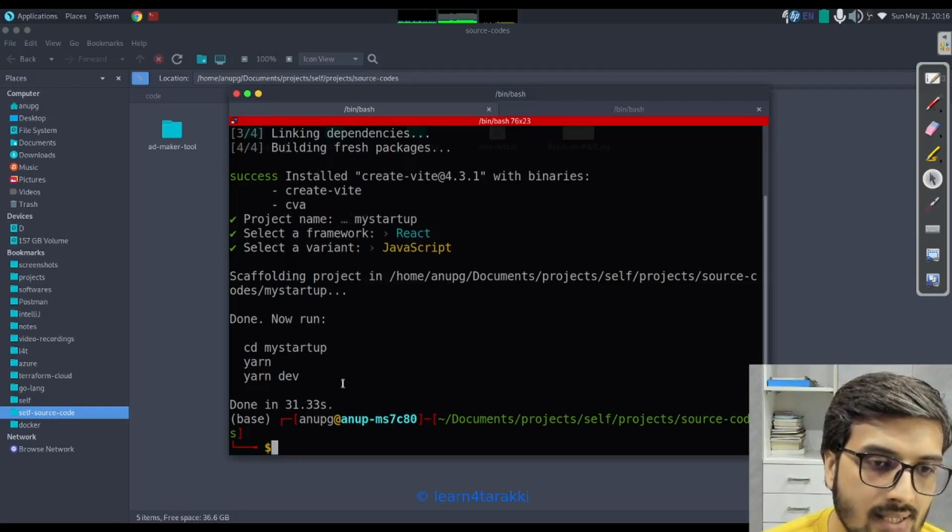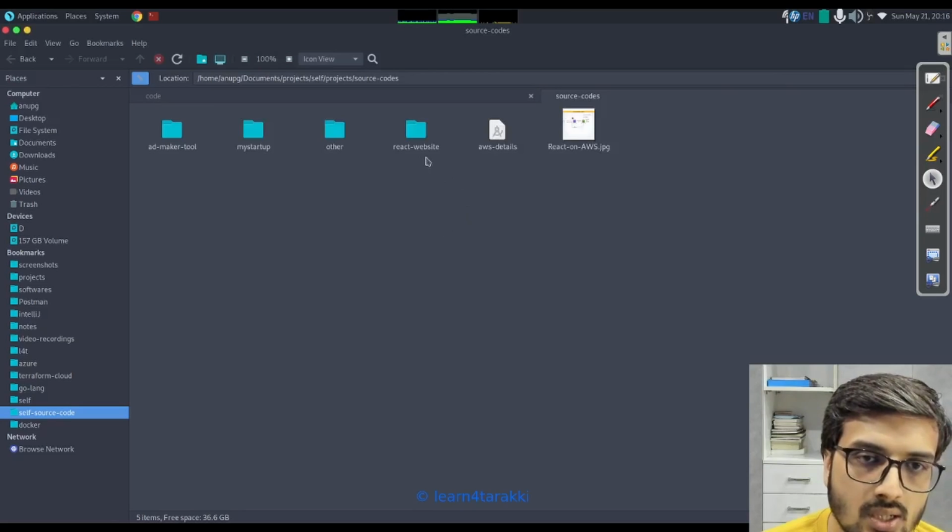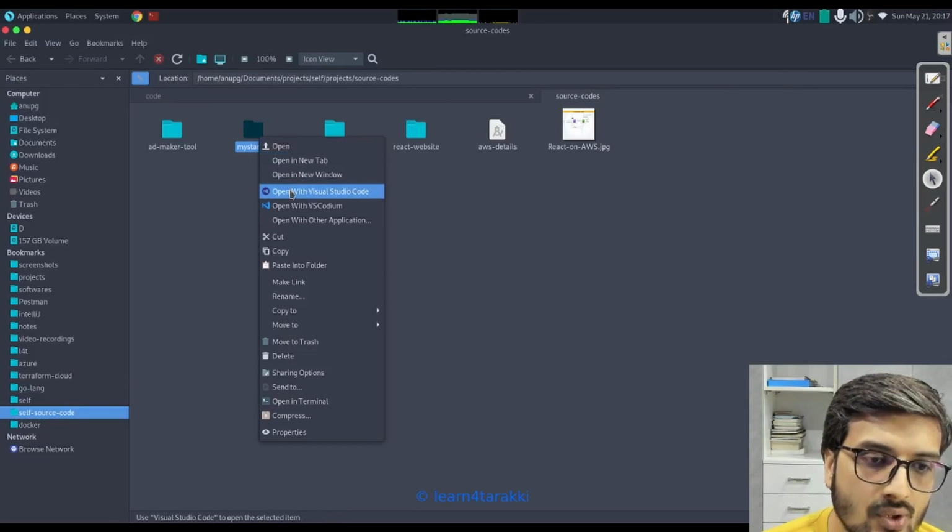So let's open that particular project in VS Code. If you see, we have the my startup folder ready, so I can open this in Visual Studio Code.